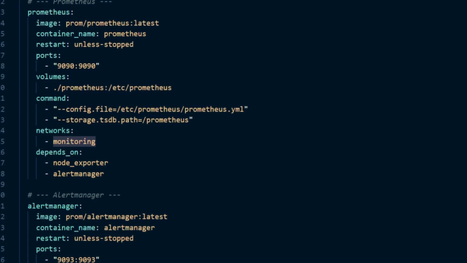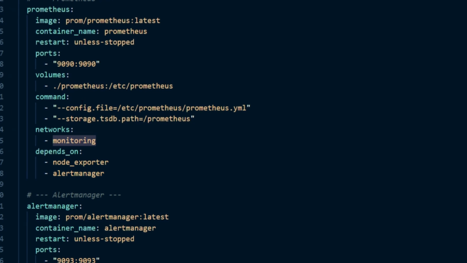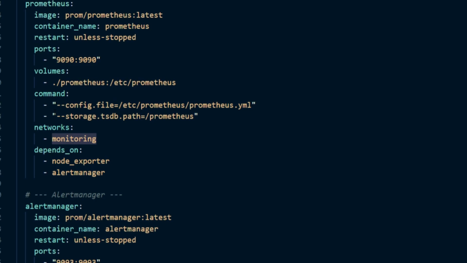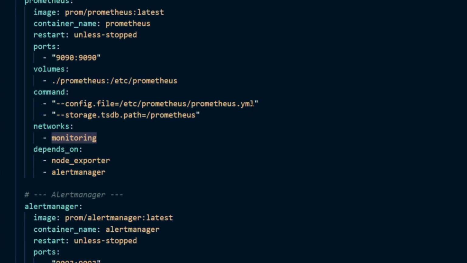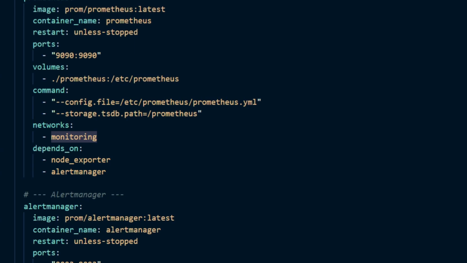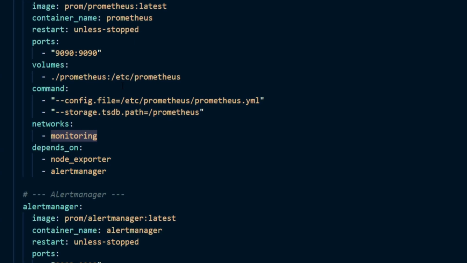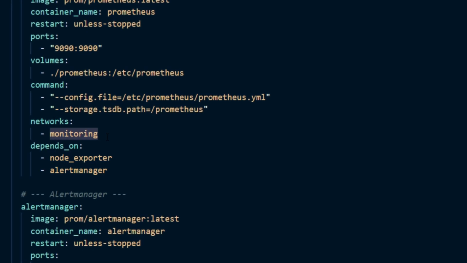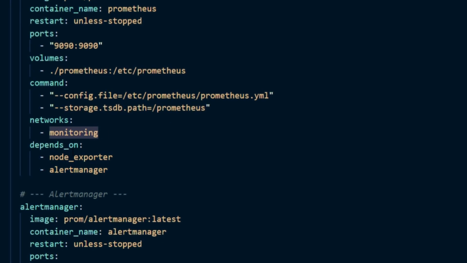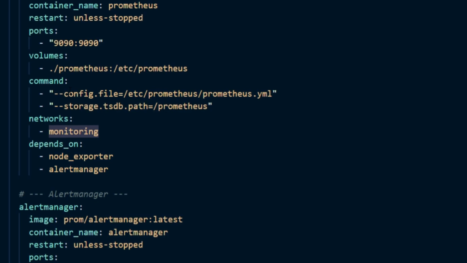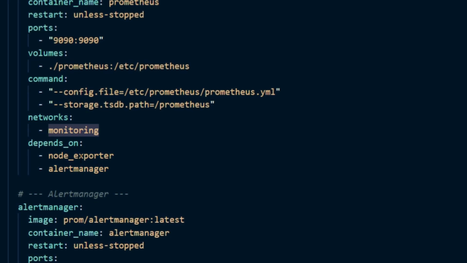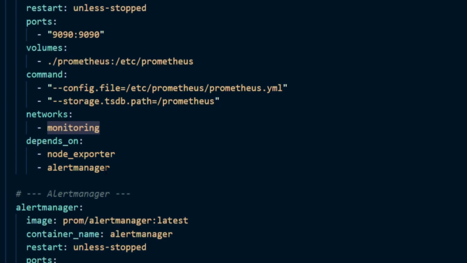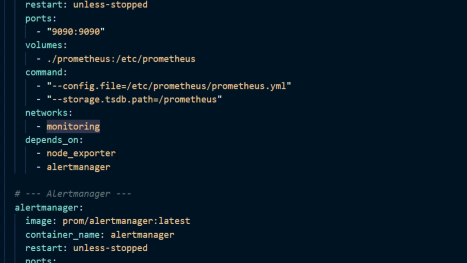The command we are using specifies the configuration file to be used, that is prometheus.yaml, and the storage path, which by default is prometheus. The network is monitoring, and depends_on means what depends on Prometheus. One is the Alertmanager service, and the second one is the Node Exporter.